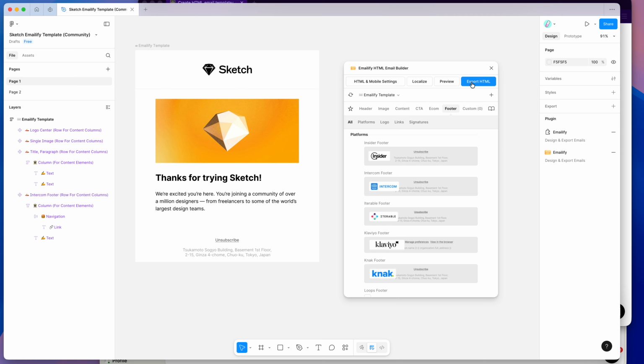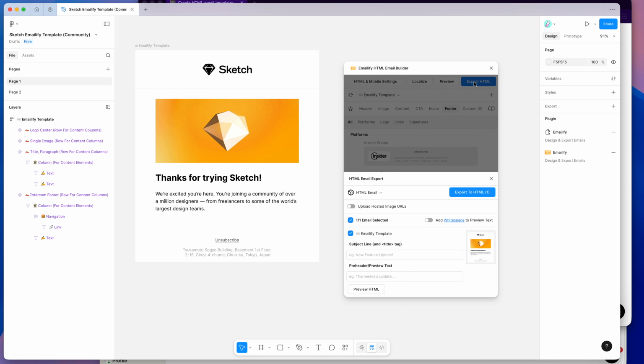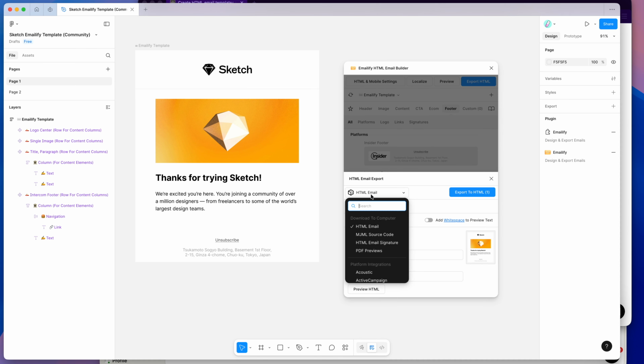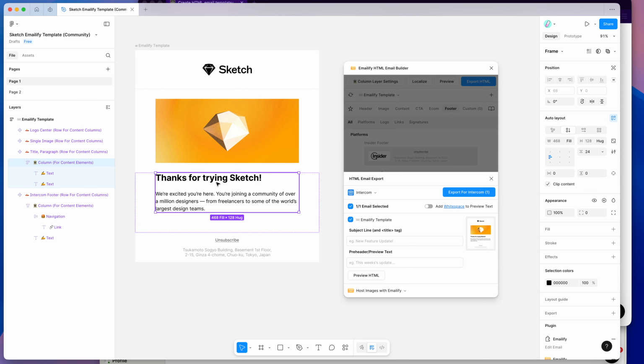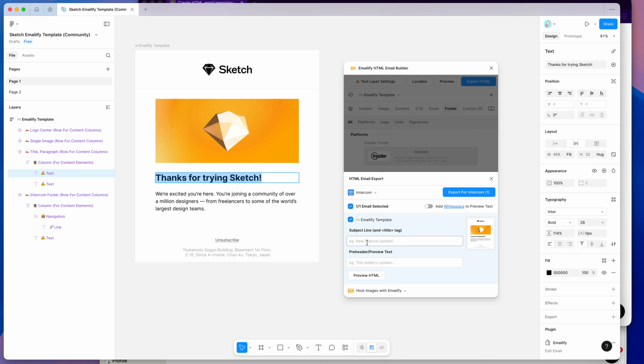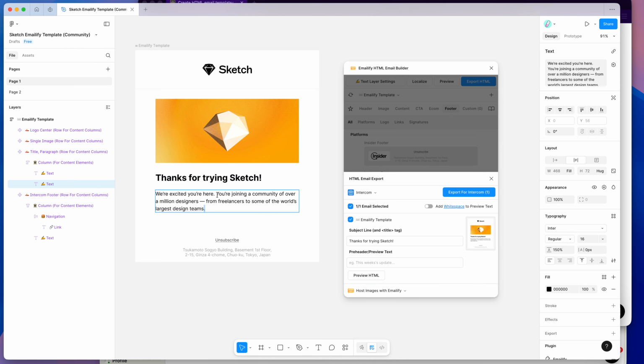I'm just going to click on the export HTML button in the plugin, and we're going to change the export option from HTML, and we're going to go down to platform integrations, and again go down to the letter I and find Intercom. So I've just selected the Intercom option, and you can put in your subject line and pre-header text here. So for example, we might just include this subject line to match the heading, and the pre-header text, you can basically add whatever you like. So I'm just going to add this little bit of content there.